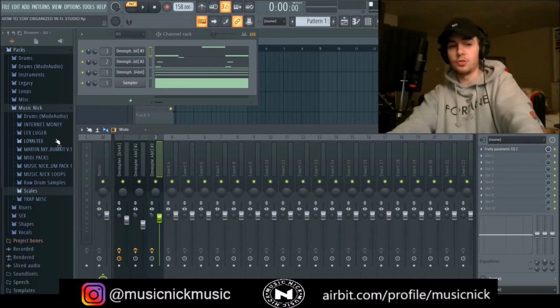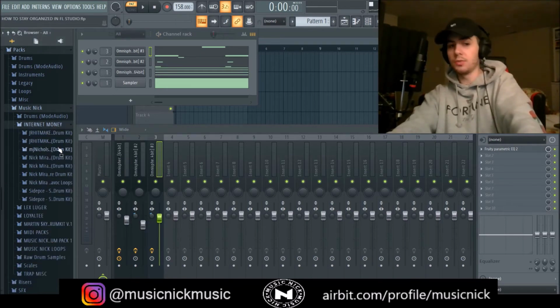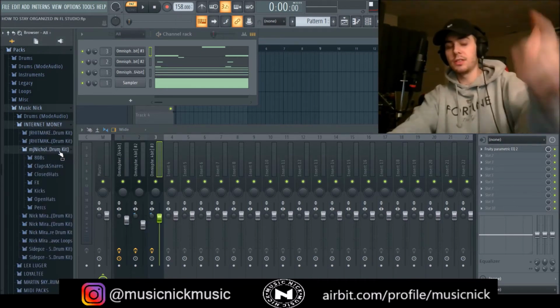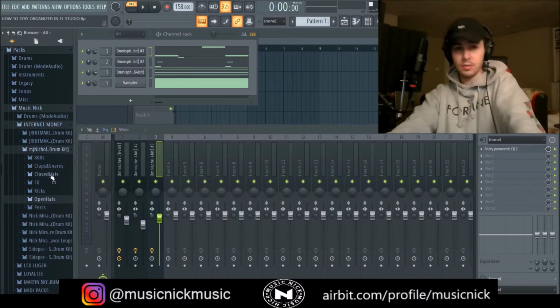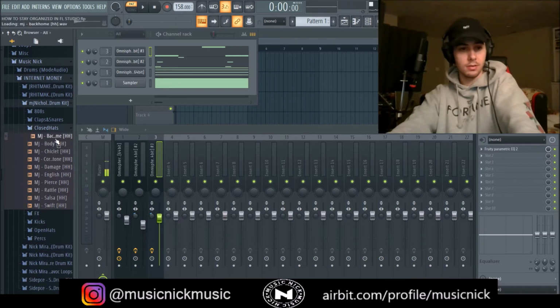Let's move on to the drums. So I want to use this new kit. Shout out MJ Nichols, this new Oath kit that I just bought. I want to use this. So let's grab a closed hat first.